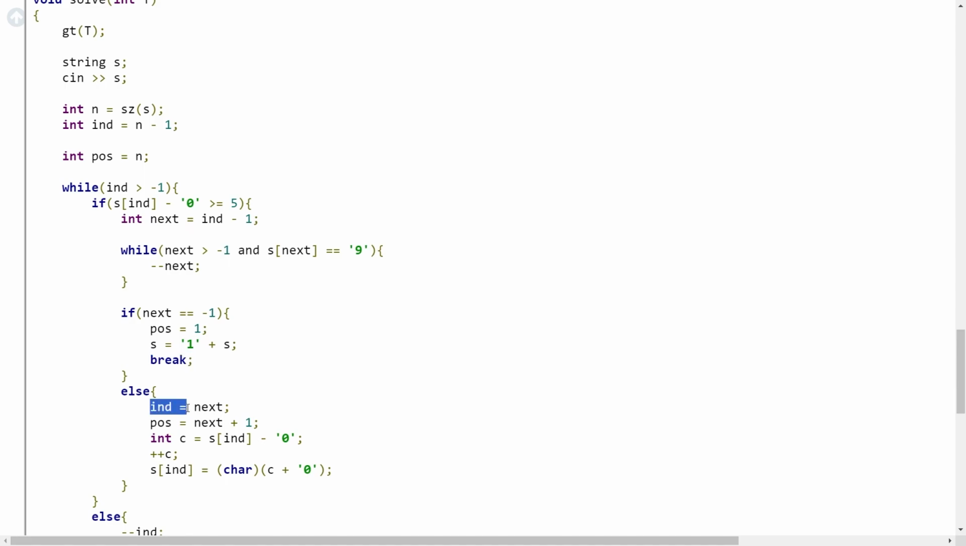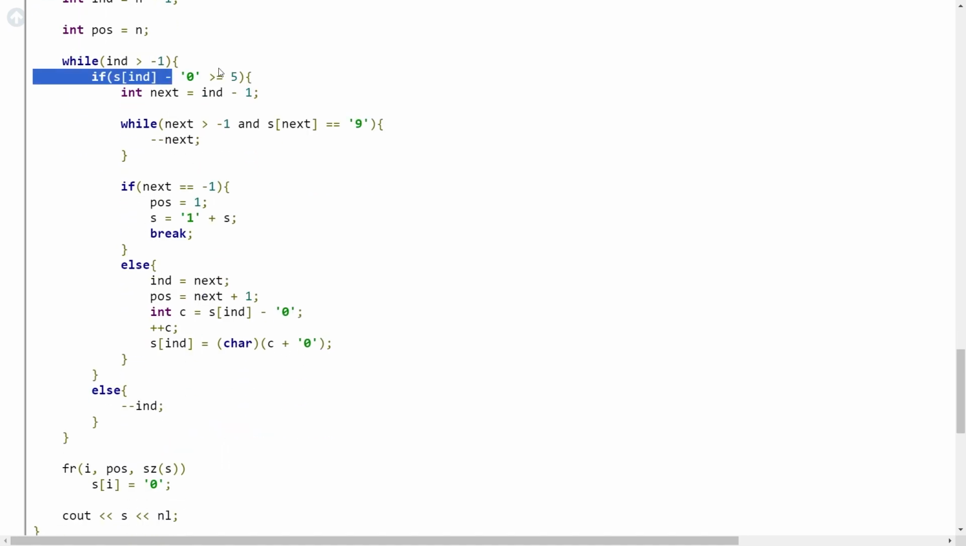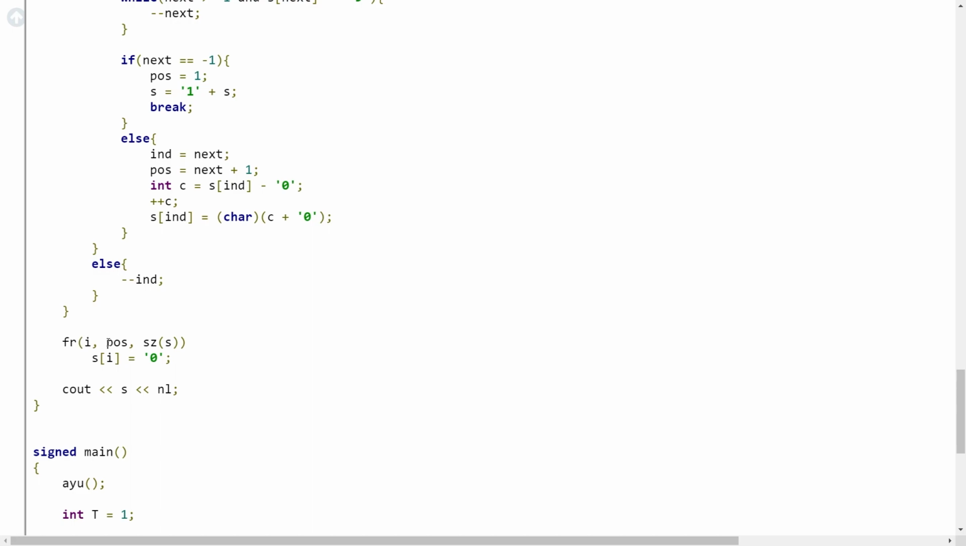Otherwise, I'll update my index as next, I'll update my POS as next plus 1, and I take the value at this particular position, increment it by 1 and update the value of S of index. If this value was not greater than or equal to 5, then I can just directly decrement the value of index. I don't have to touch anything. Now I run a simple for loop from position to size of string, and I mark all S of I as 0. At the end, I can just print my string S, and this would be my final solution.